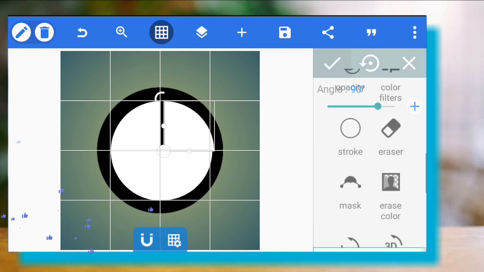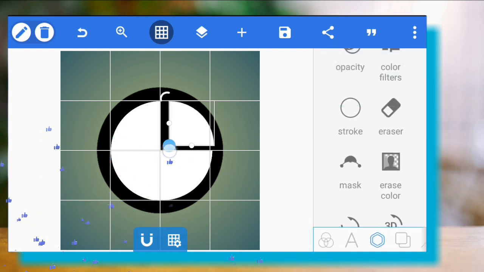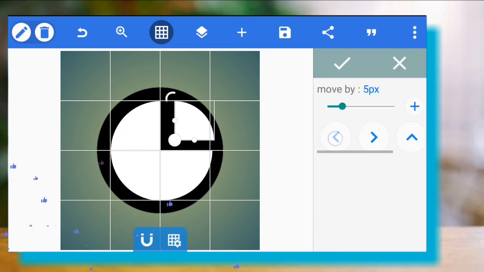So we adjust the size of that shape. See me the way I'm adjusting it. Carefully adjust it like that. You position it. I'm using the movement key to position it.